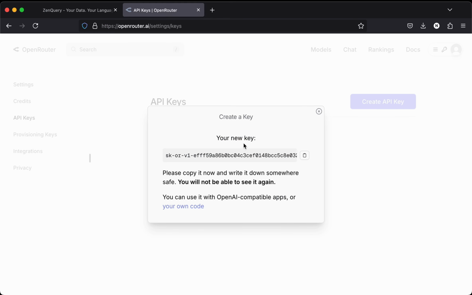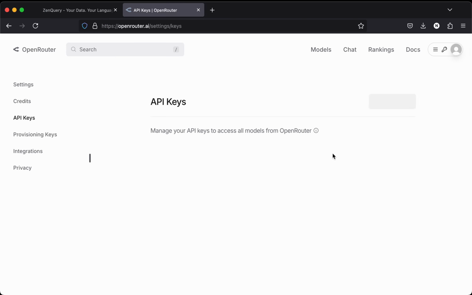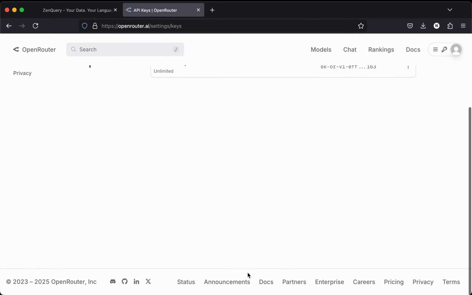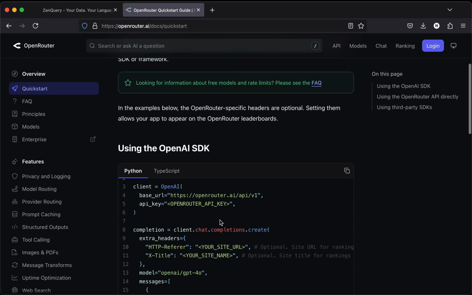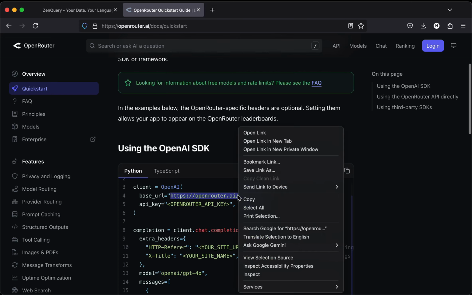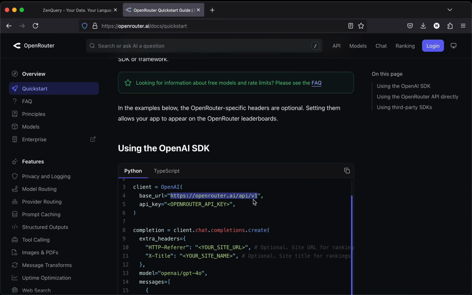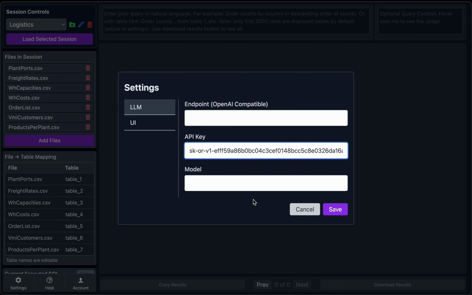Now we need to configure the value for endpoint field. For this, let's go back to openrouter.ai and open its documentation page. Here, follow the video to see what value to copy for endpoint field. You can also copy this endpoint value as mentioned in configuring LLM key in ZenQuery section in the Help menu. Now paste this endpoint value in the endpoint input field in settings.